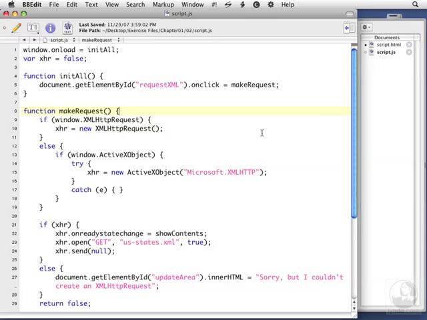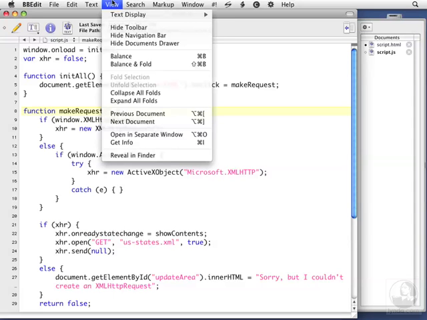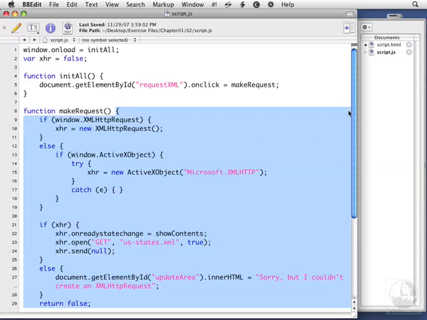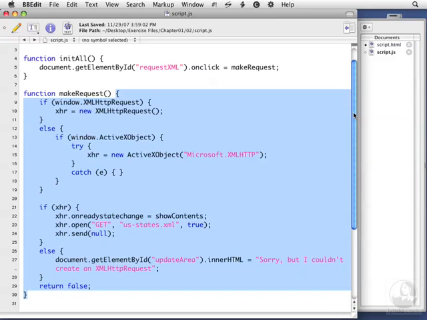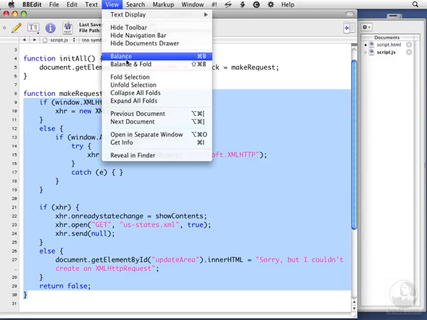Another useful feature is balancing. You can see here I have the cursor just after an open brace, and I can go to the View menu and say Balance, and it will then show me where the end of that function is, where the matching brace is to that opening brace. You can see now that BBEdit has highlighted that area, so I can see exactly what is in that function and what is not. Once I have this highlighted, I can go back up to the View menu and I can say Fold the selection.